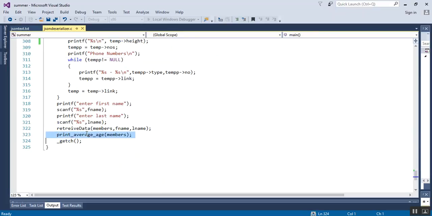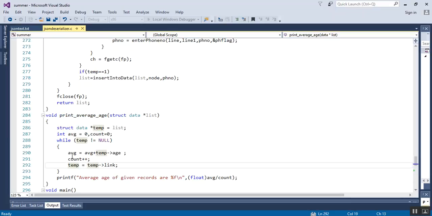And then print average age. Since we are storing the age as an int, we are going to take the average of that, and we give the average across all the person records in a file.